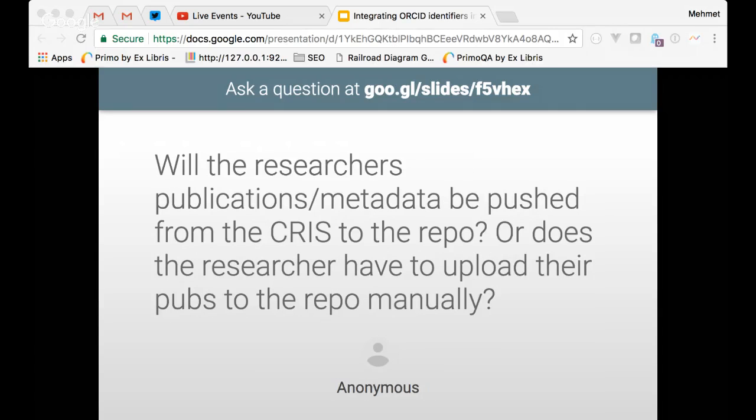So the next question: will the researchers' publications metadata be pushed from the CRIS to the repo, or does the researcher have to upload their pubs to the repo manually? It happens in a few different ways. So there's a workflow for publications that have a grant link to them. That metadata record will go to the repository, or they can upload a manuscript manually. For some sources like Europe PMC, there is some throughputting of the manuscripts. So there is automated discovery, but most of the manuscripts would be uploaded manually. So those are the two workflows for records flowing from the CRIS to the repository.